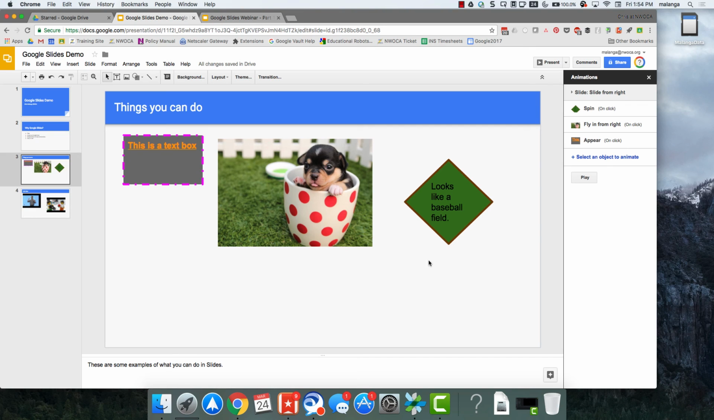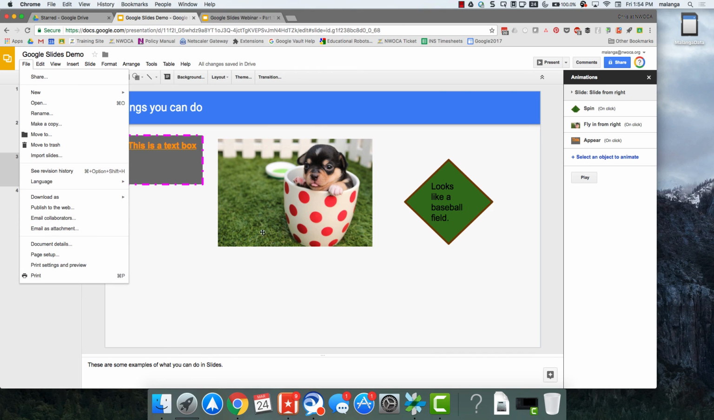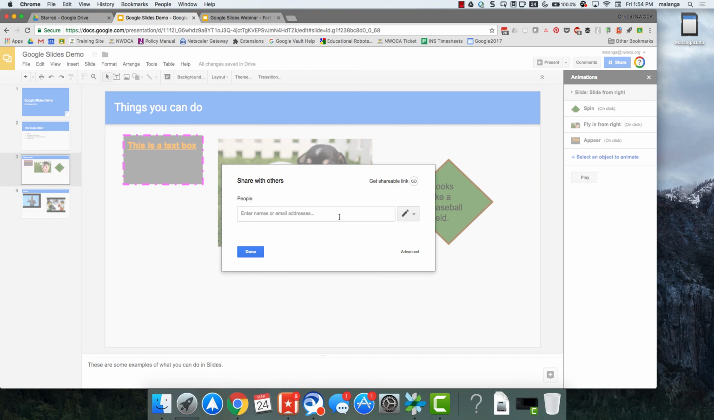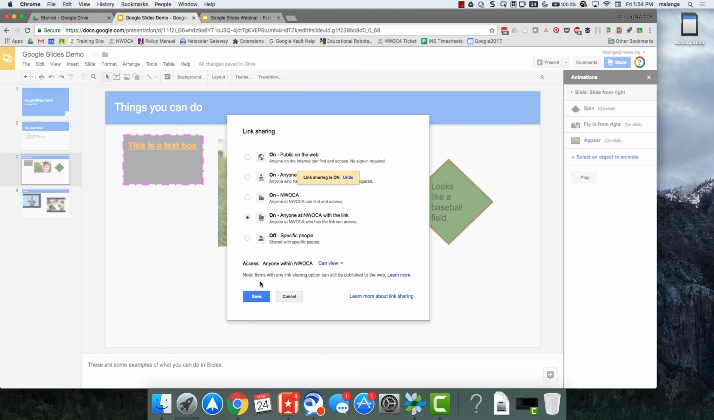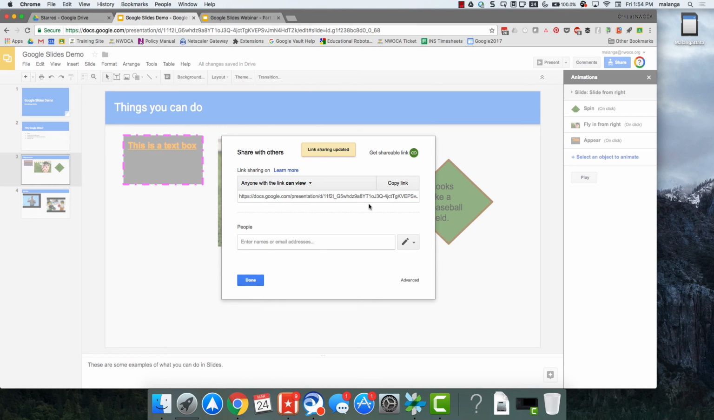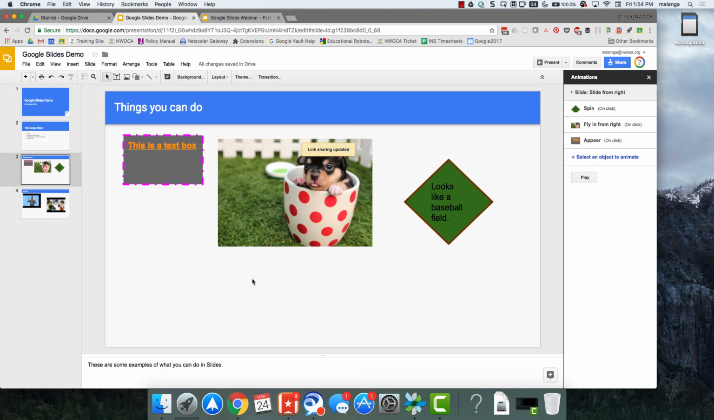Okay. I will show you the sharing options. So I can go up here to share, and I can get a shareable link. And again, I can change the options here to have anybody do it a certain way. Like I can make it anyone with the link, or only for people at NOACA. I'll just do anyone with the link. I'll save it. I'm going to allow them to view it. And now my slide is shared, and you can see that the top is changed up here.